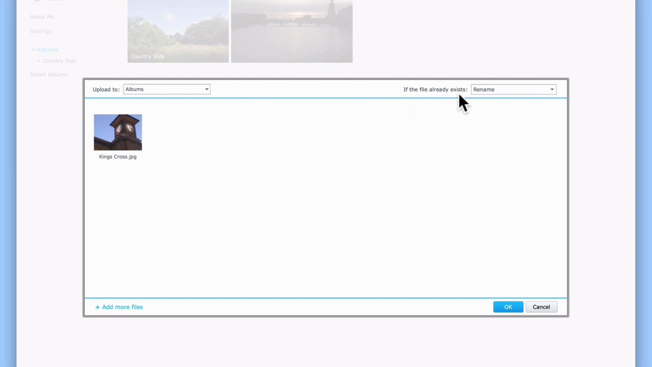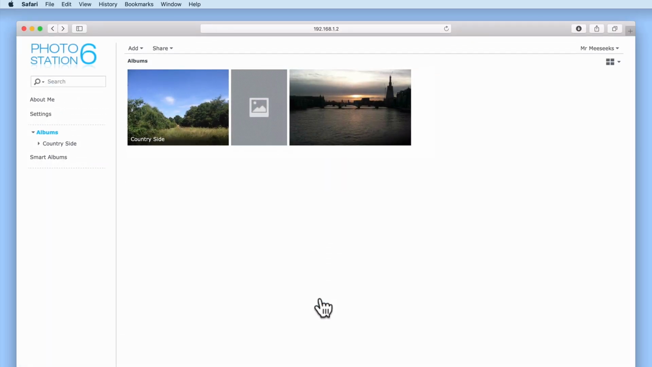When we select the drop-down menu, we are presented with three options: Rename, Skip, and Overwrite. For this example, we will leave this setting on its default of Rename. When we select OK, our photograph is uploaded to PhotoStation.